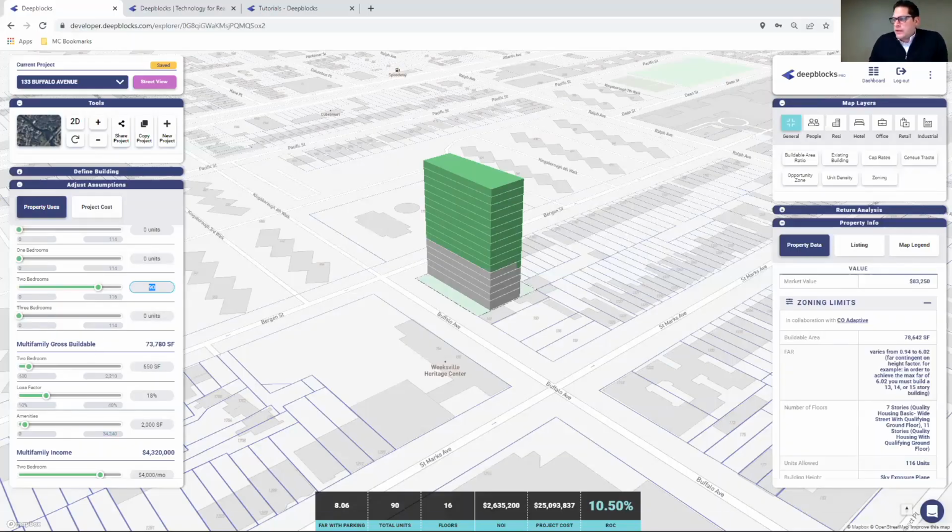And as I mentioned, we can go through these assumptions and continue to adjust and work it within the zoning constraints. Additionally, we could also always keep in mind, you can copy this project, and we can then evaluate other iterations of this.